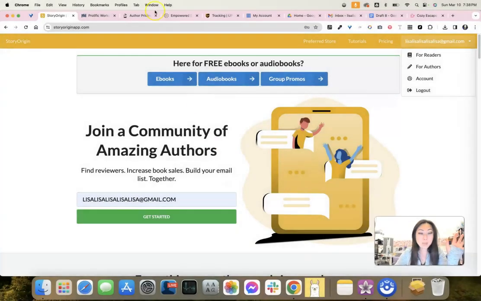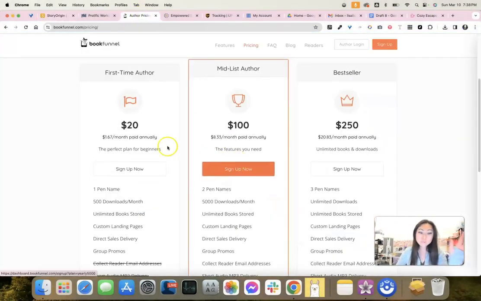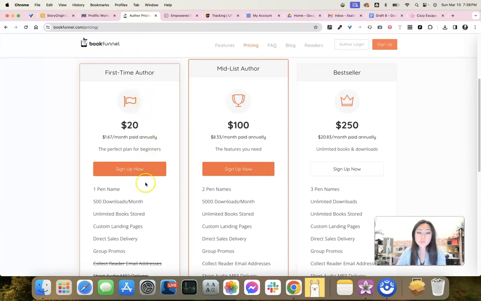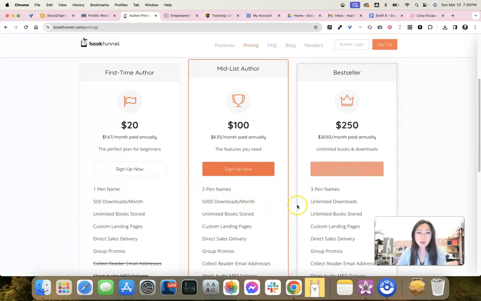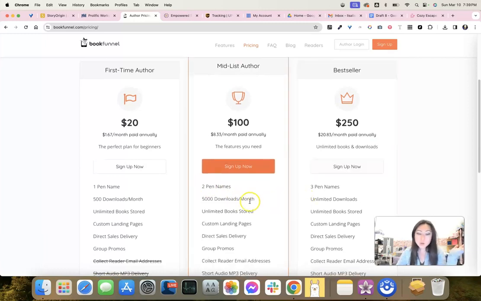Now, let's talk about their competitors. BookFunnel costs exactly the same. So you need the mid-list author plan to get all of the same features that StoryOrigin has. For the lower cost first-time author plan, it's actually free on StoryOrigin to use all of these features. And then bestseller, you don't need that on StoryOrigin because they don't put limits on here like BookFunnel does. So that is one big advantage.